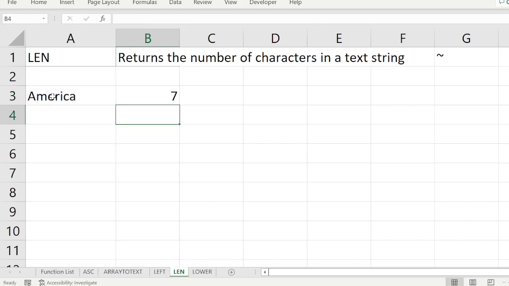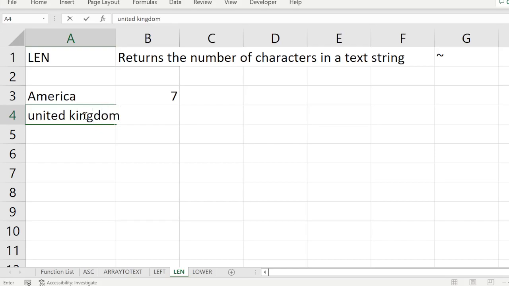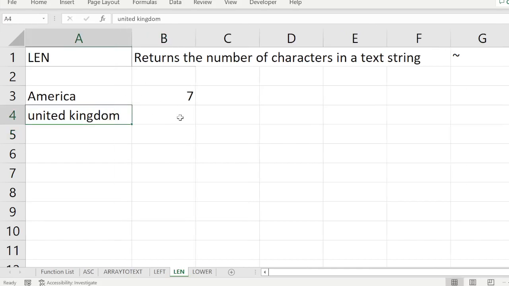This is the way the length function works. It is a very basic function. It helps to find how many characters are in a string. For example, you have United Kingdom. This is your string. Then let's see how many characters are in United Kingdom.